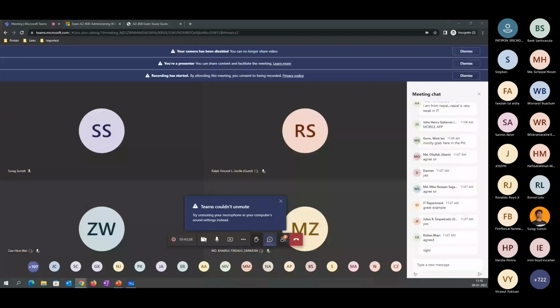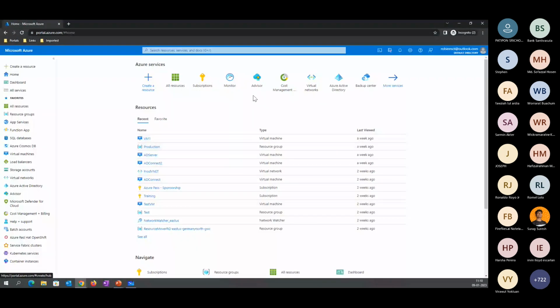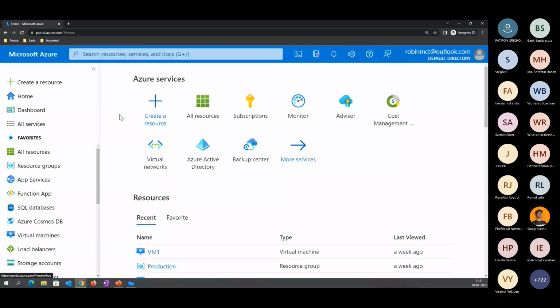Yes. So you may be able to see a management portal. This is called the Azure portal. Now, using this window, you will be able to create VMs here. For example, I'm just giving a scenario here.